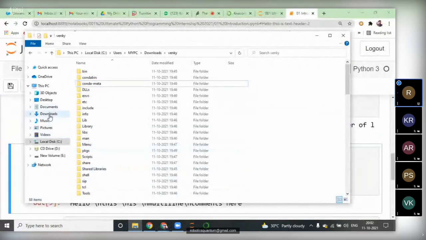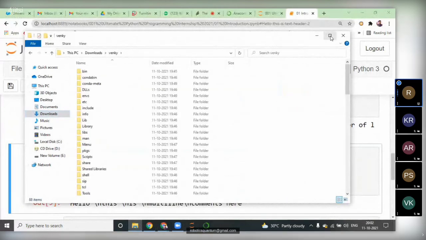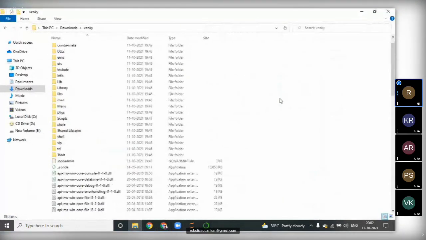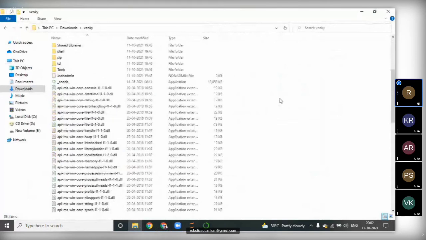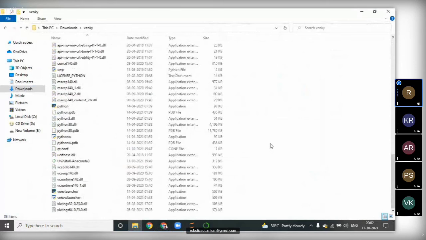It got installed in downloads with this folder name. This is the path where we installed our new version of Anaconda Navigator. These are the many files that got installed. While we installed Anaconda Navigator, Python also got installed because we are completely depending on Python.